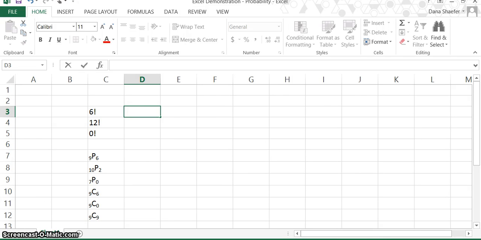So today's Excel demonstration is on the functions that we're going to use in the chapter on probability. So we're going to talk about factorial, we're going to talk about permutations, and we're going to talk about combinations. So the first one that we'll talk about is factorial. So I have three examples here: 6 factorial, 12 factorial, and 0 factorial. So the exclamation point is an operation symbol telling us that we're going to do factorial.